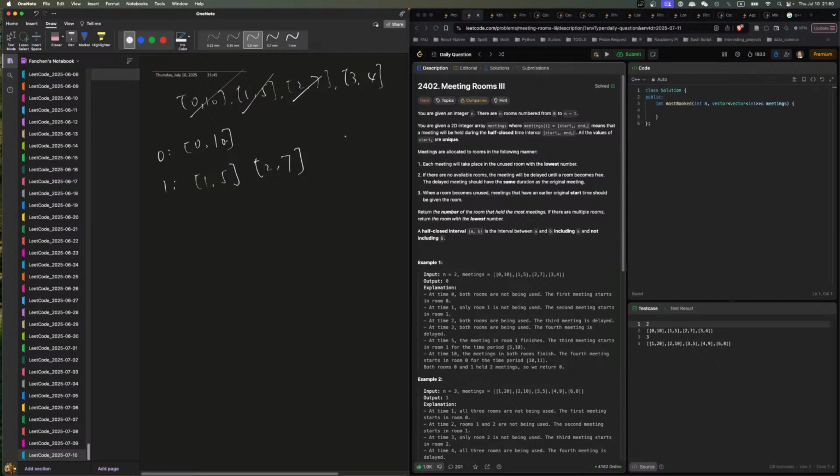Okay, I'm not sure because my result is different from what the room was that held the most meetings. That held the most meetings. How come it's 0? At time 0, both rooms are not being used. The first meeting starts in room 0. Oh, we cannot sort. Wait, can we sort? No, we can sort.